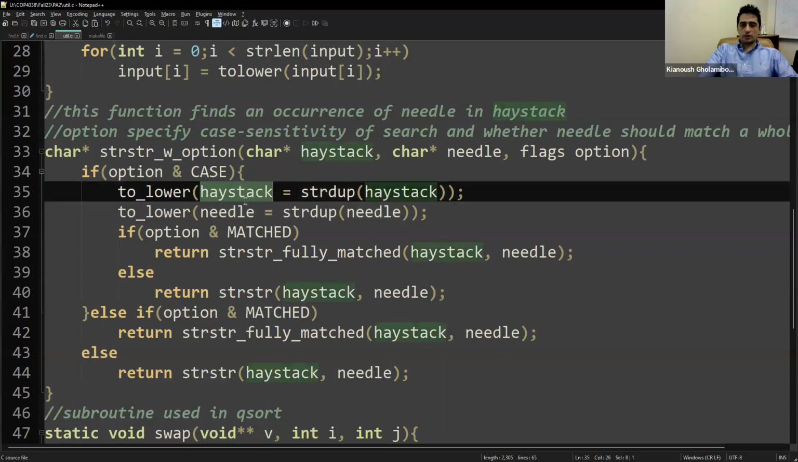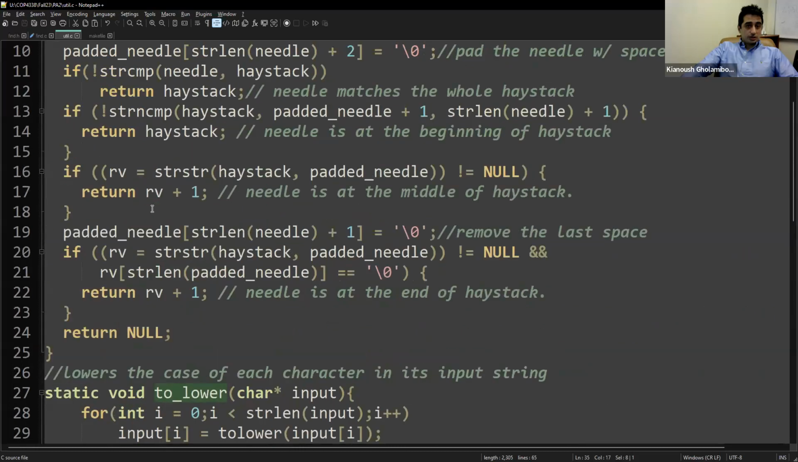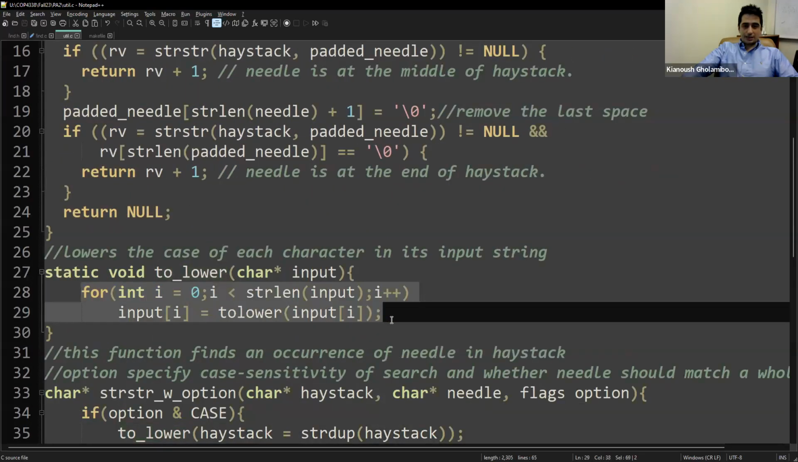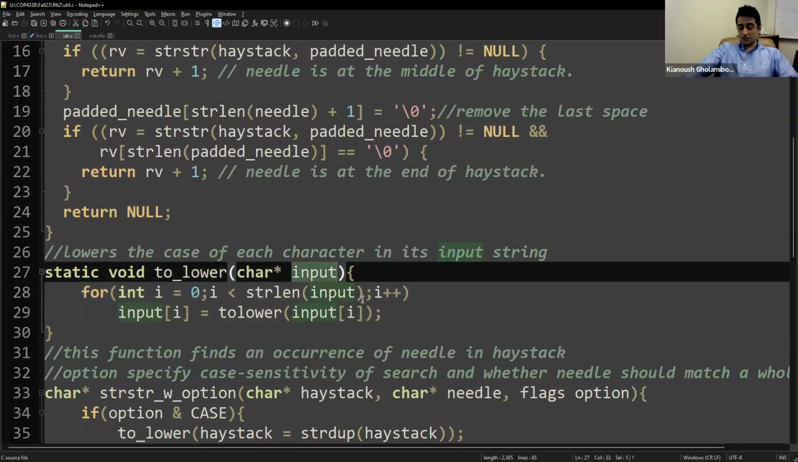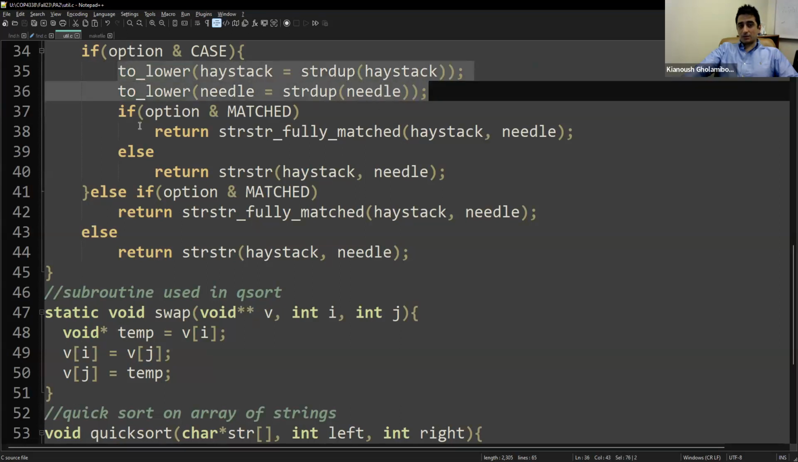This copy will be stored in the heap, so it's a great way of preserving the original copy of haystack and needle, because I don't want to change the cases of the original copies of standard input lines. ToLower is another function, another subroutine that I defined. It basically goes over every single character and lowers the case of the character in the array of characters input. And that's it.